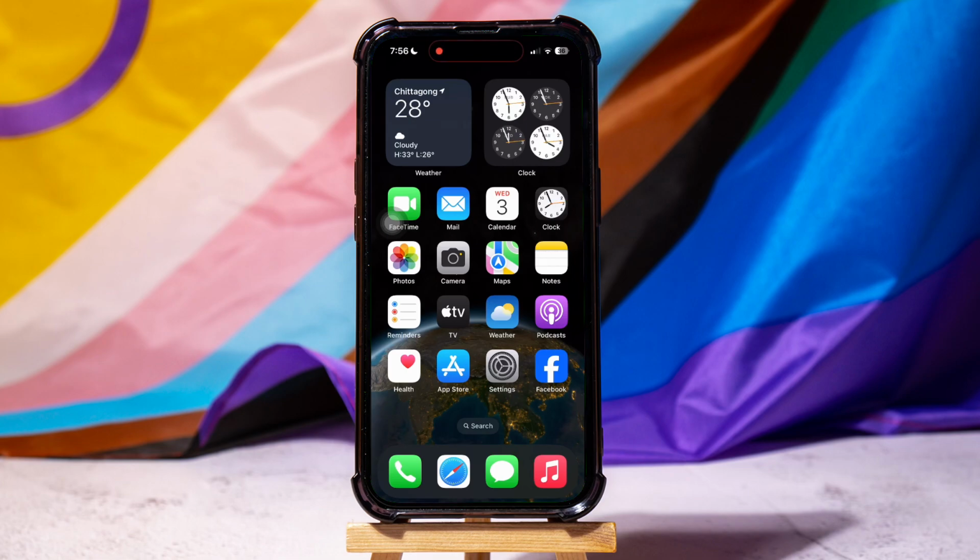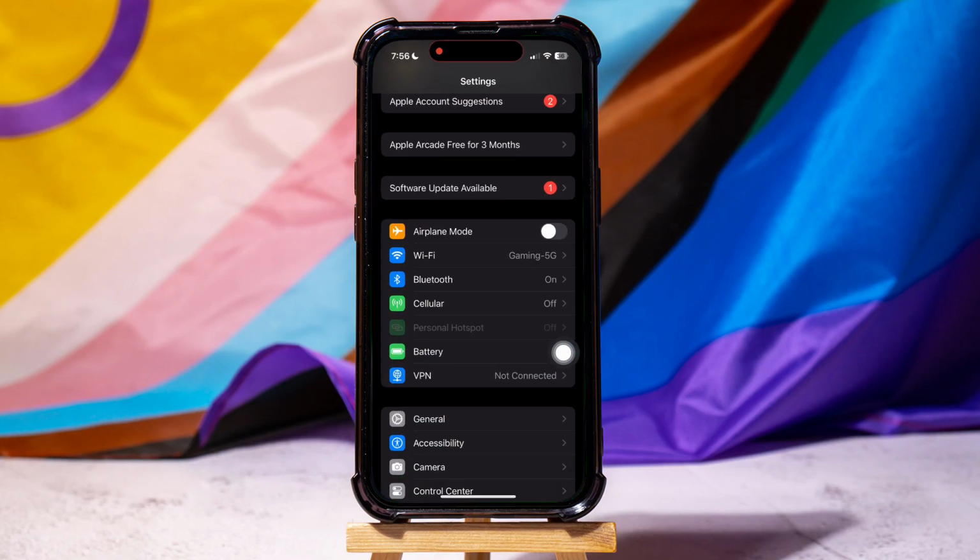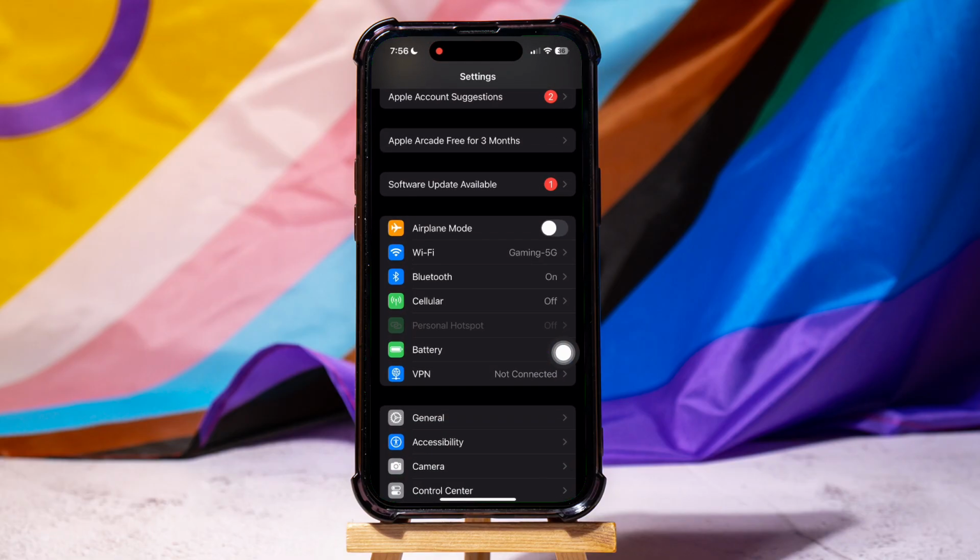How to view saved Wi-Fi password on iPhone. To get started, first of all go ahead and open up the Settings application on your phone. Once you're here, tap on Wi-Fi.